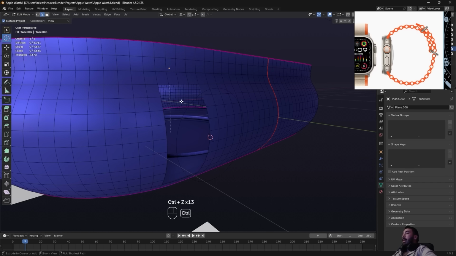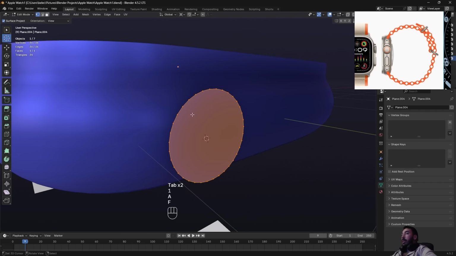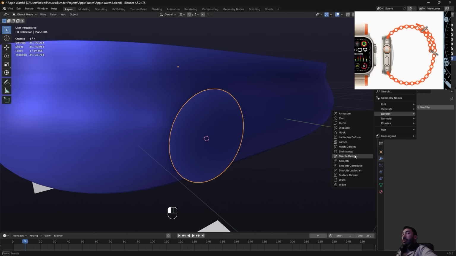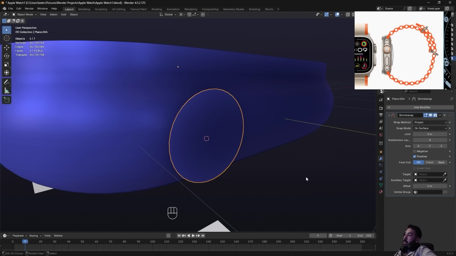So we bring back this surface on the inside here, make sure that this circle is a separate object, so you're going to fill that circle with F. In object mode, add modifier, you're going to go to deform and click on shrink wrap, set the wrap method here to project.